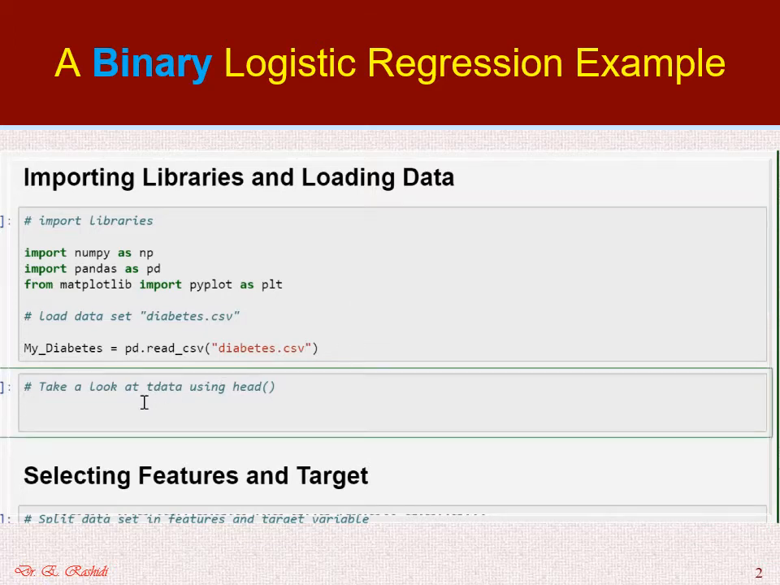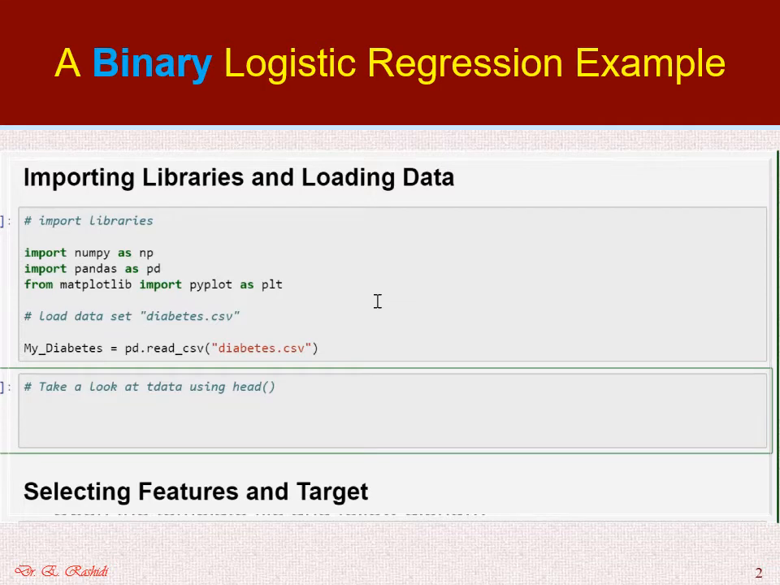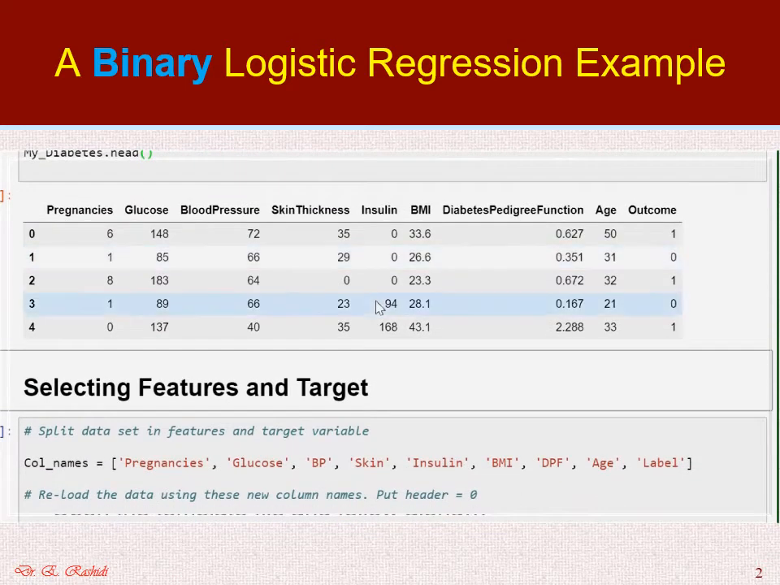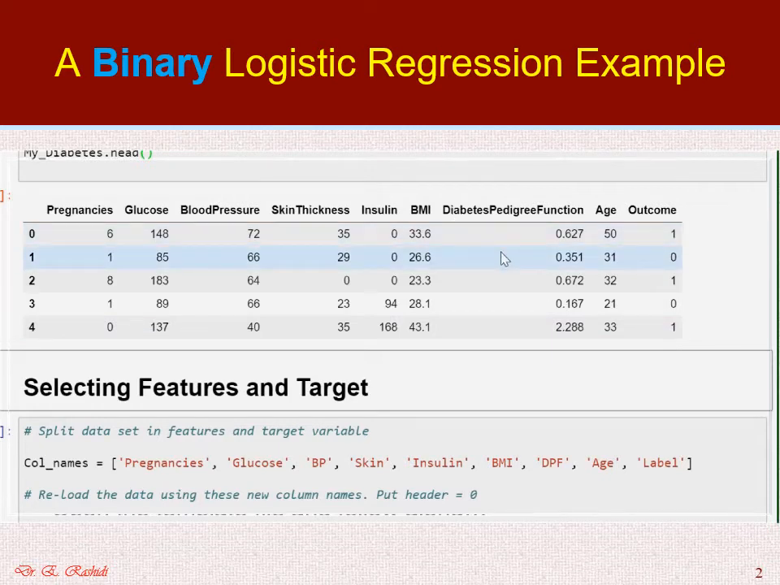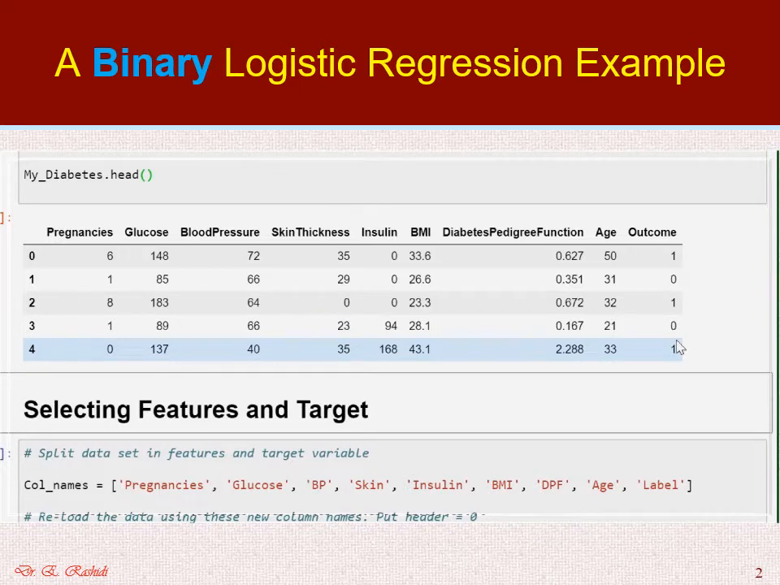All right. Let's take a look at the header of the file to see how it looks. So this is the first 5 instances or samples of the data. We have pregnancies column, glucose, blood pressure, skin thickness, insulin, BMI, the DPF, age, and outcome. Outcome, the last column, actually is the label here, the dependent variable, the target variable. 1 means that the person has diabetes and 0 means no, he doesn't.